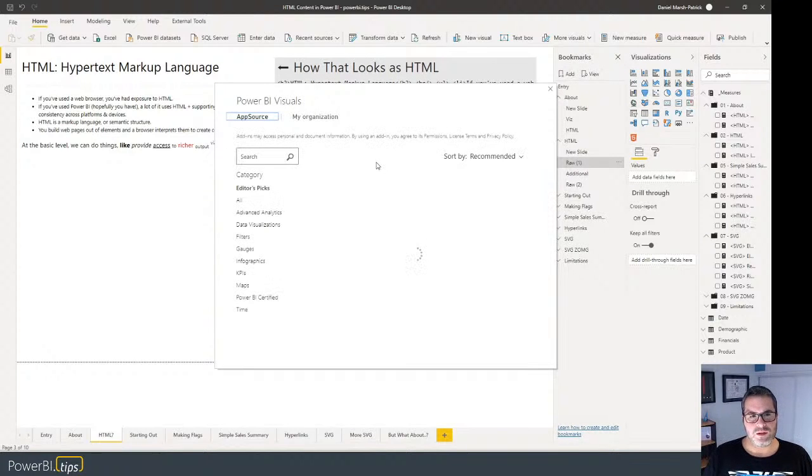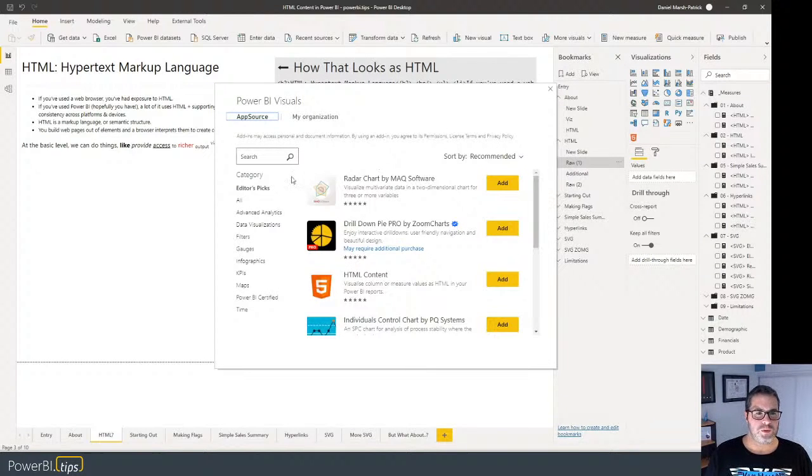It's finally coming up. I think we won't do this much today. Exactly. Editor's picks at the top. There we go. So I do actually do a presentation that goes into getting and sharing visuals in much more detail because there's the concept of organizational visuals. But for now, we'll stick with App Source.